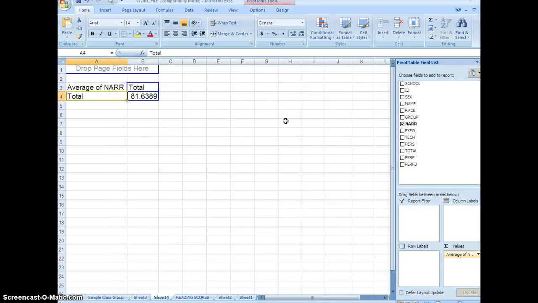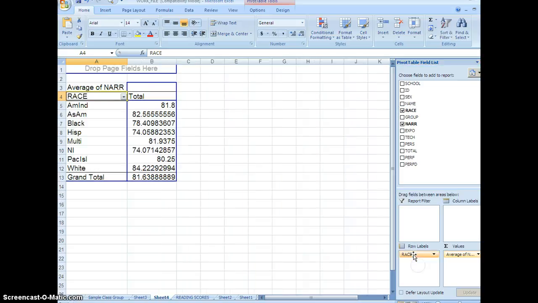Now you're probably saying, big deal, I already did that with Function Wizard. Why do I want to do that again? Well, let me show you what you can't do with Function Wizard. So if I go over here again on this side, and if I go to race, and I take the race icon and put it down into the row labels, I've immediately created an average for every single race group.